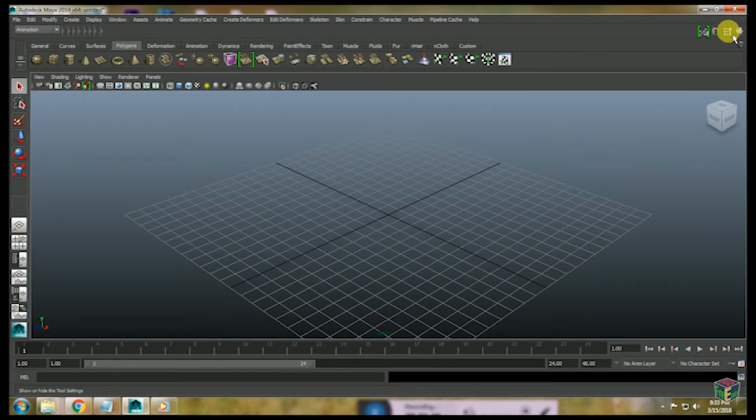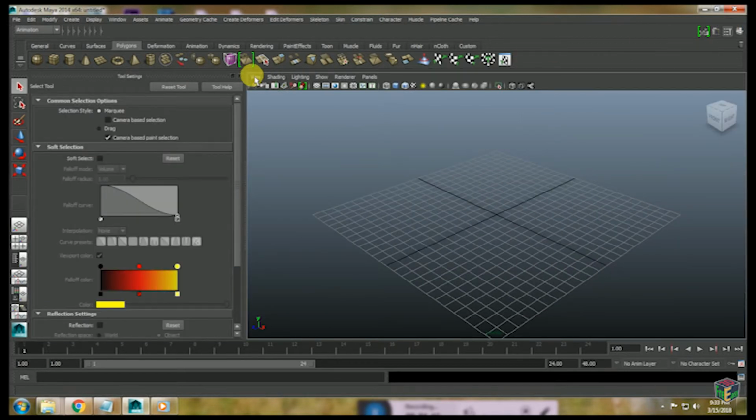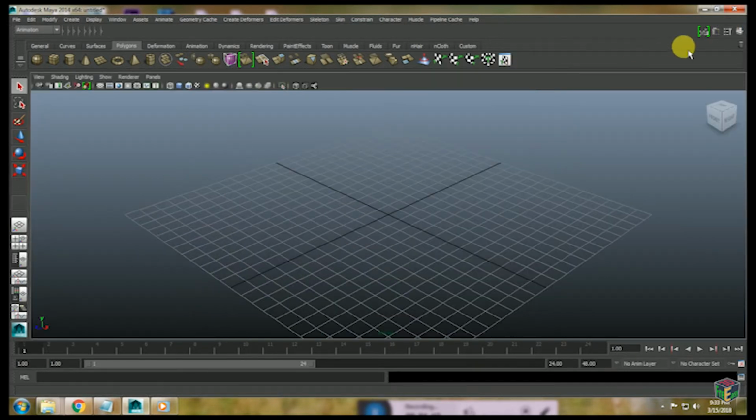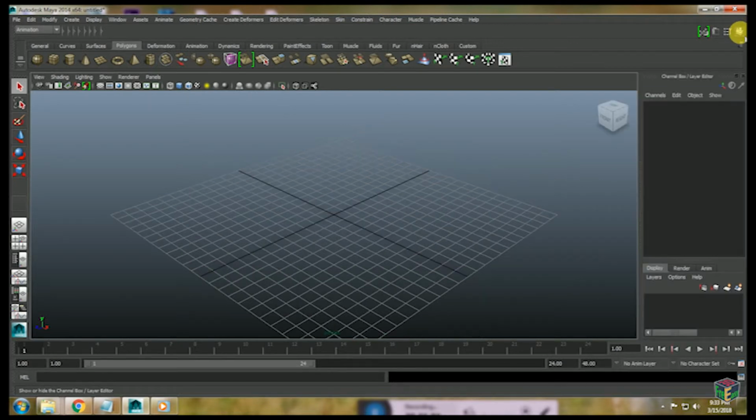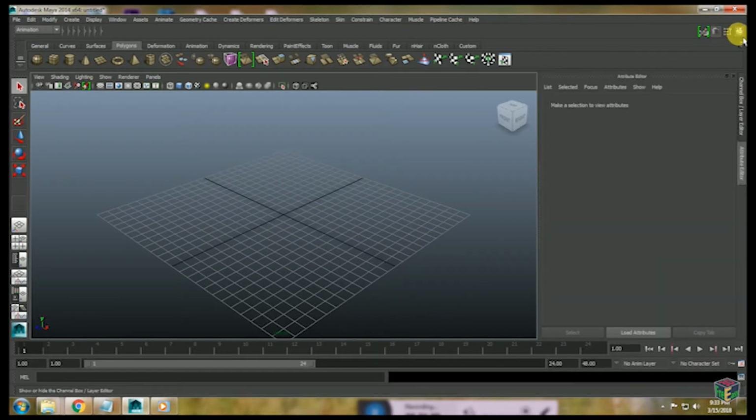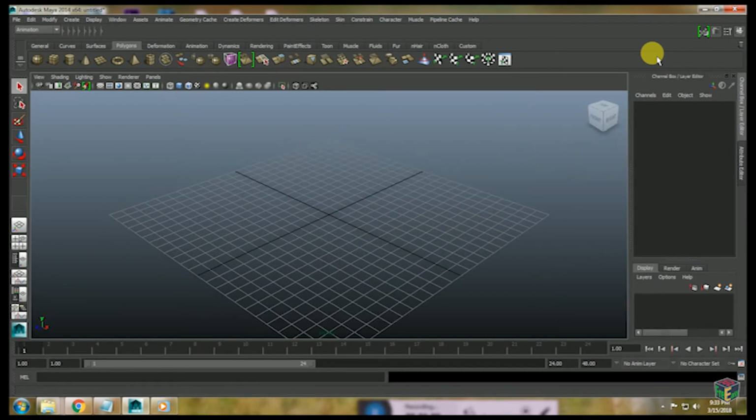Next one, we have got the tool settings. You can turn the visibility on and off by clicking on it, and then we have got the channel box. Selecting this will make it visible. If you select both attribute editor and channel box, you can switch between both of them just by pressing Ctrl plus A.